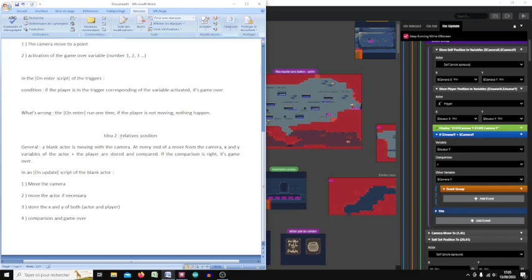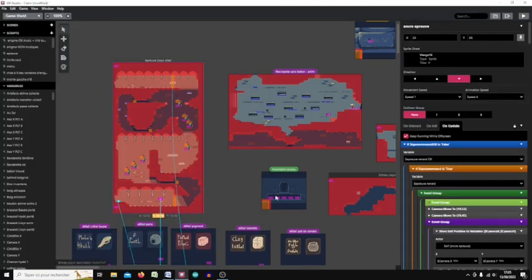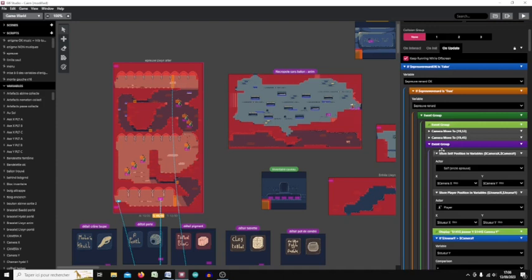So in the event section, there are some useful events which manage variables and manage actors' position and player position. With the second idea, which I called relative position, you can put a blank actor which is moving with the camera, and at every end of a move of the camera, I store variables x and y of the actor and of the player in different slots, and I make a comparison between two of the variables, and if the comparison is right, it's a game over. It's a very light script because there is only one update script which runs in the actor, but there is a little specification: you cannot pin the actor to the canvas.